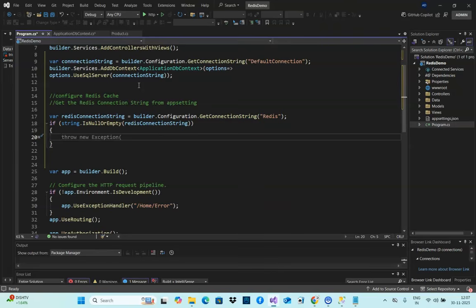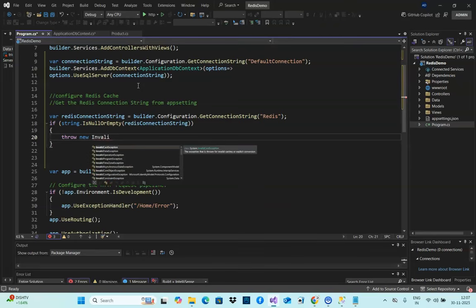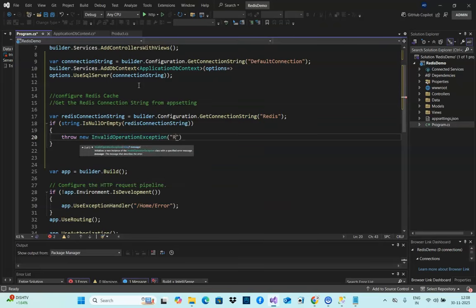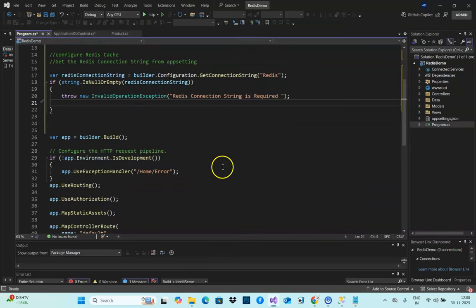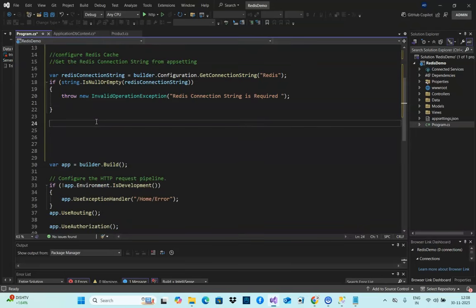Okay, so now we are going to write the code over here. We're going to say throw new Exception, invalid, this one, Redis connection string is required. And then we will go ahead and define the connection string over here.